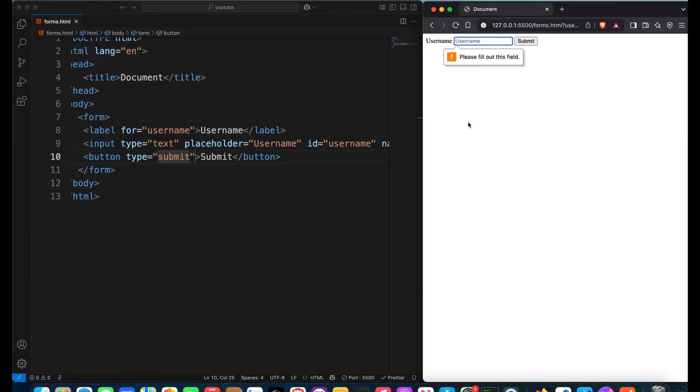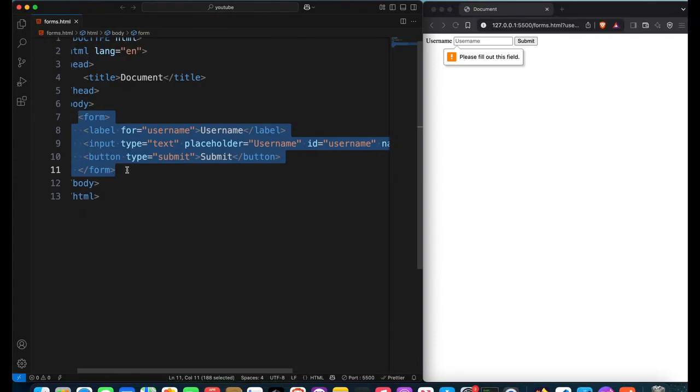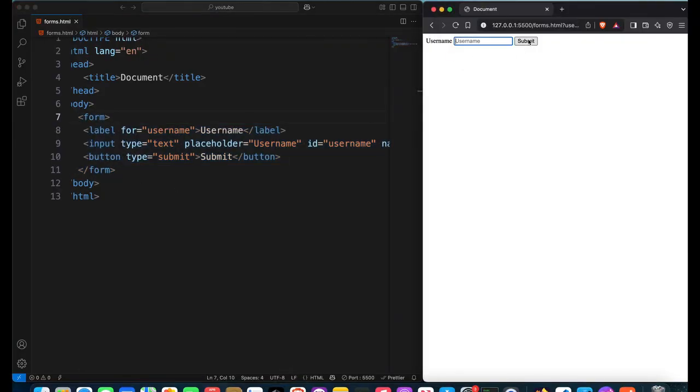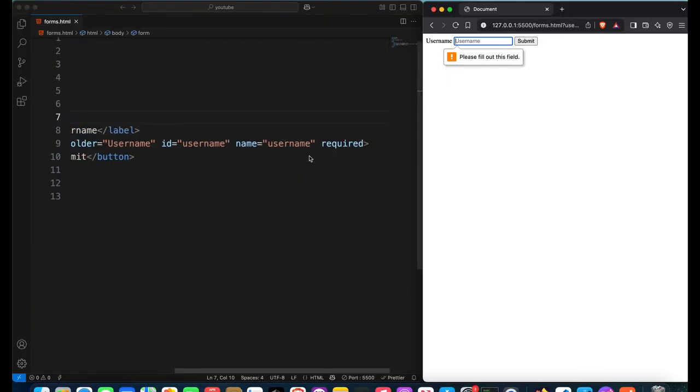This is our input field. Now, the button is being connected to the input field because all of them are inside the form element. So the form now contains these three elements, these three tags: the label, the input, and the button. The button was able to connect because they are inside the form. If in case they are not inside the form, it won't connect. So if I click here, it's showing me please fill out this field. Why? Because we use required here.